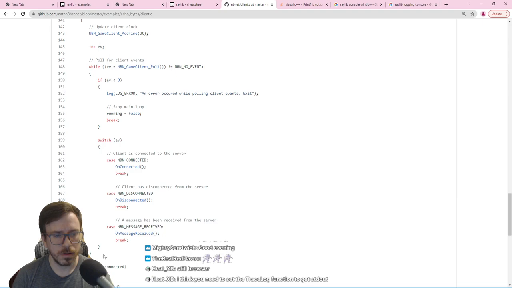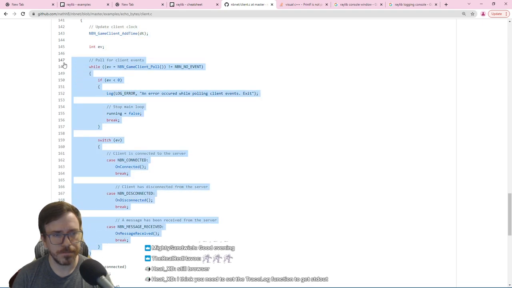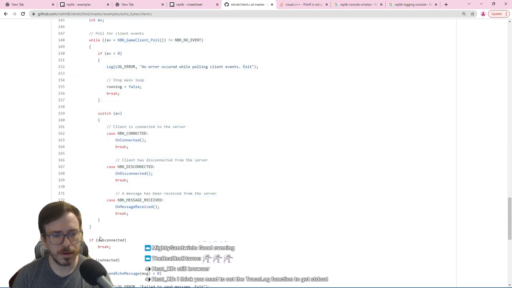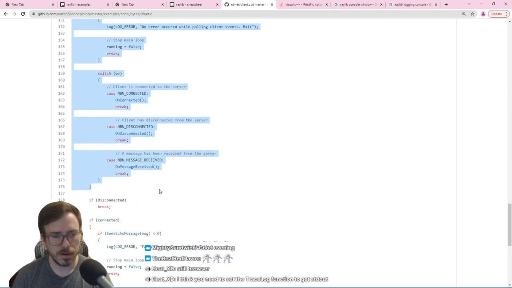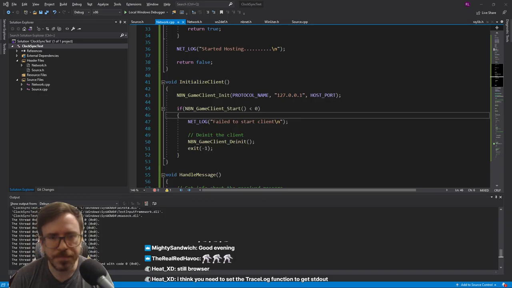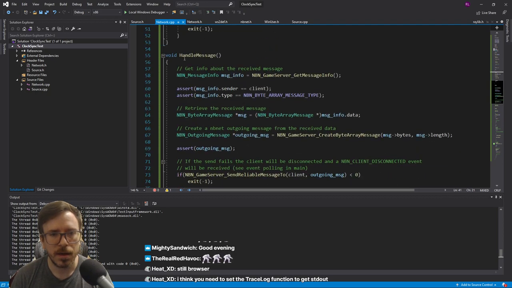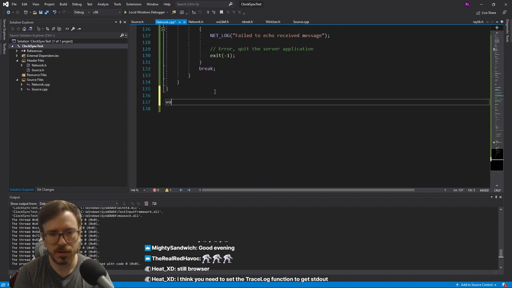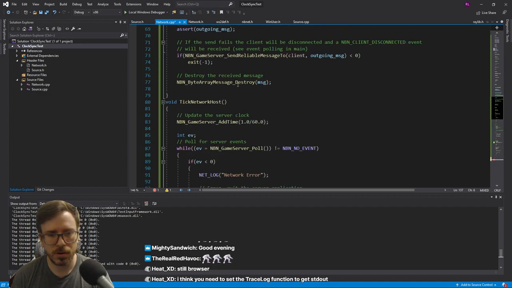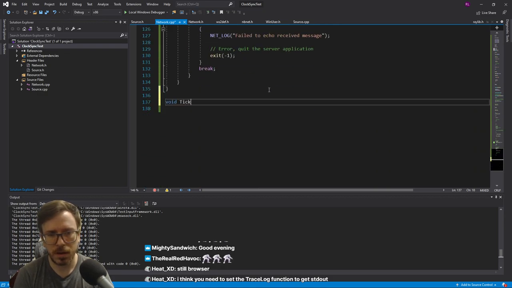So we're just going to copy this bit of code here. They don't clean out what I need or not need. Okay. Back to our code. I'm going to add something you didn't see already, but I have a tick function for host. I add another tick function, tick network client.